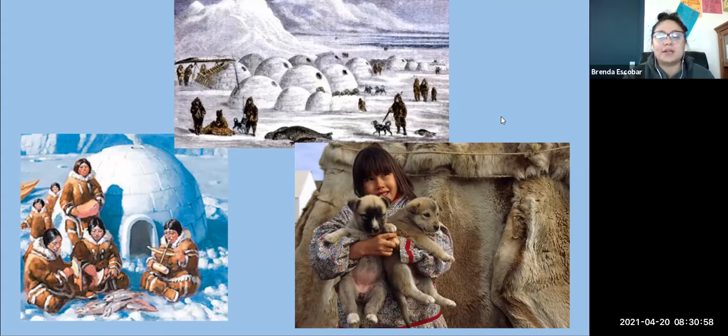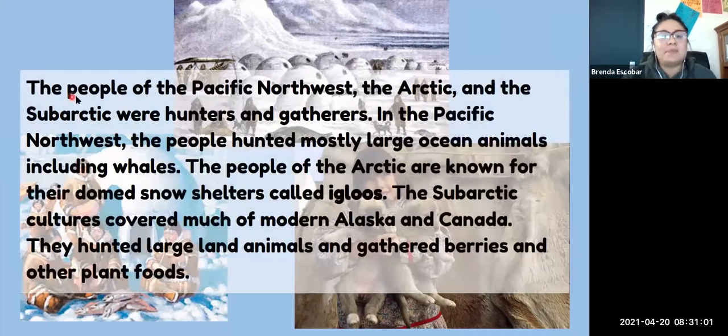And anyways, let's go. It says the people of the Pacific Northwest, the Arctic, and the subarctic were hunters and gatherers. In the Pacific Northwest, the people hunted mostly large ocean animals, including whales. The people of the Arctic are known for their domed snow shelters called igloos. The subarctic cultures covered much of modern Alaska and Canada. They hunted large land animals and gathered berries and other plants. Okay, so igloos.